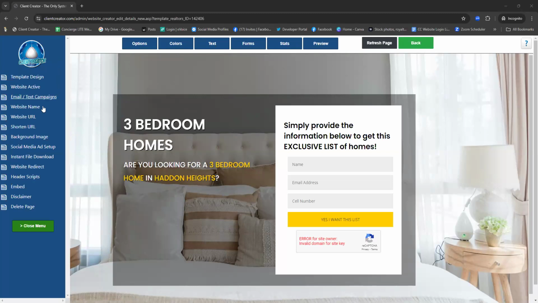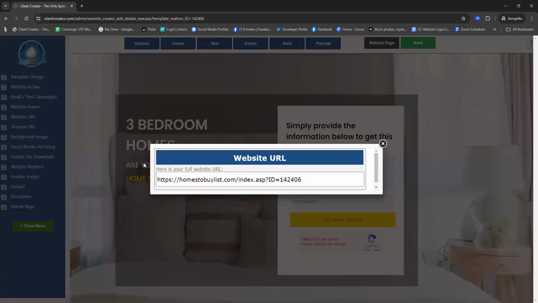Okay, going back to the website name, we completed that. Now we're going to website URL. Website URL is the website address for the lead capture page. This is the detailed website URL of the lead capture page that you're working with. So if you're posting this on social media or on the internet or wherever it may be, you can utilize this as one of your website URLs.